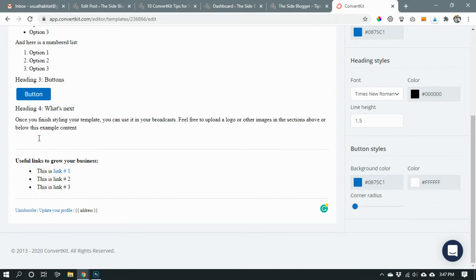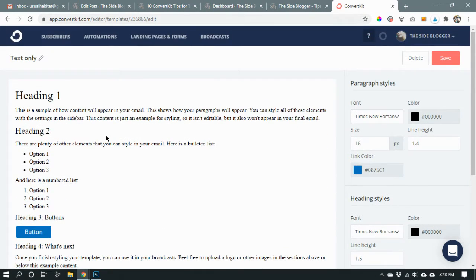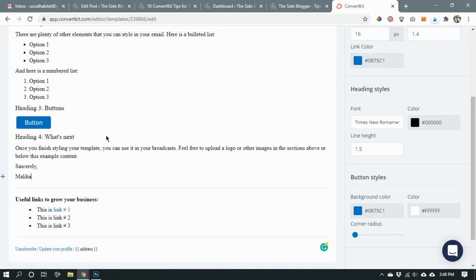For example, if you always end your emails with sincerely, your name, you could do something like sincerely, Maliha, and it's making them bold because last time I used that option, so I'm going to unbold them. There you go. And that's it. That's pretty much all I want to do.